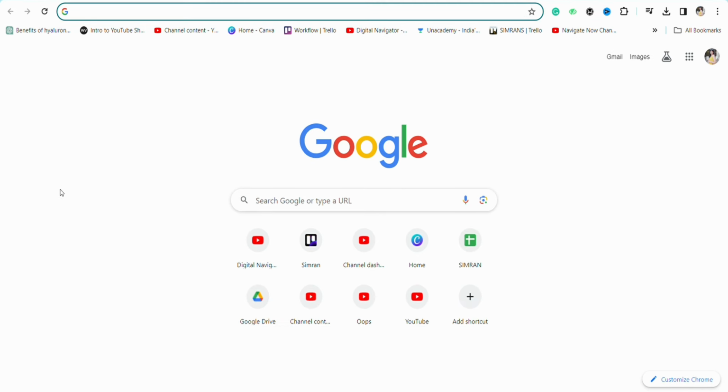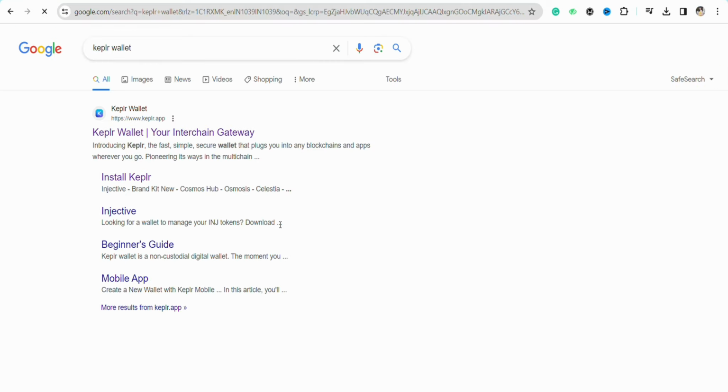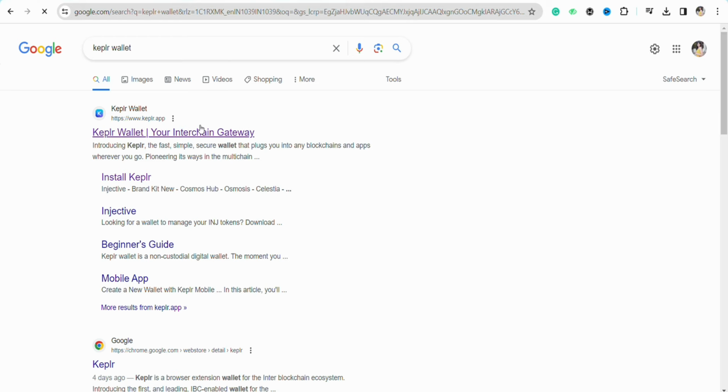So for that, just open your Chrome browser or any other browser of your preference, and after that, in the search bar, just search for Keplr wallet and click on the first link that you will see.